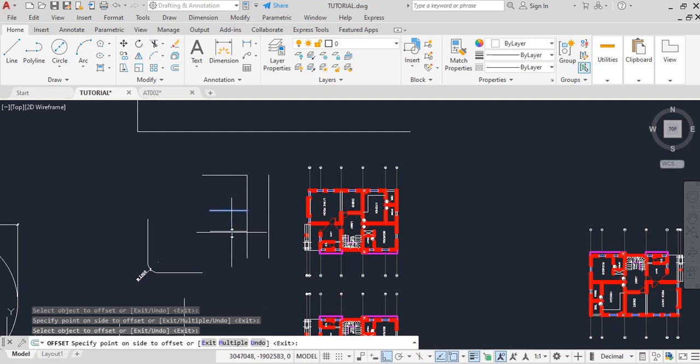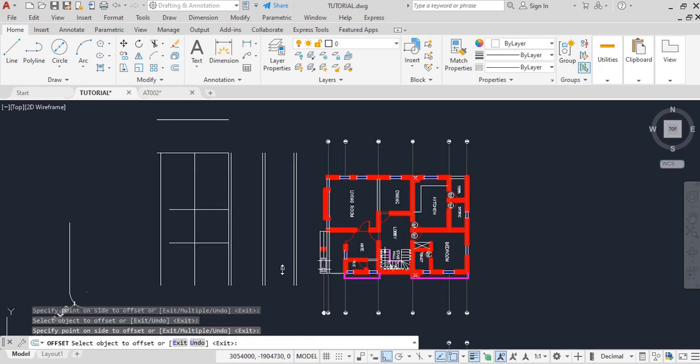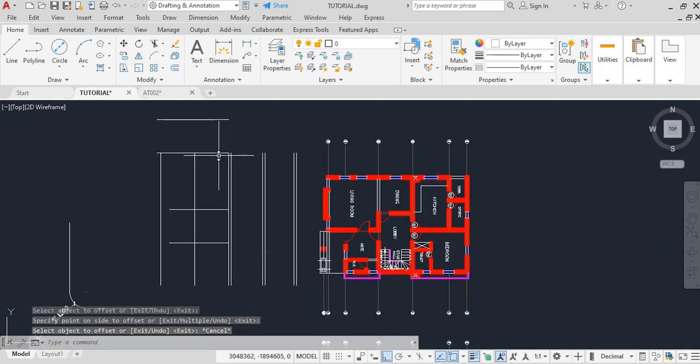Then you can also pick another thing and just keep on selecting. As far as it's still on the command, you can just keep selecting and offsetting. All right, so I'm going to escape to get out of the command.